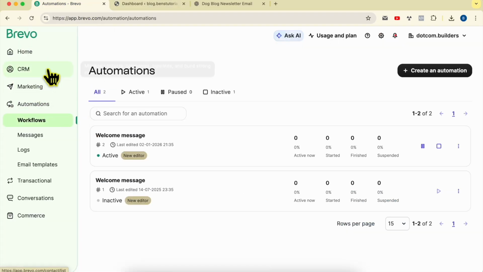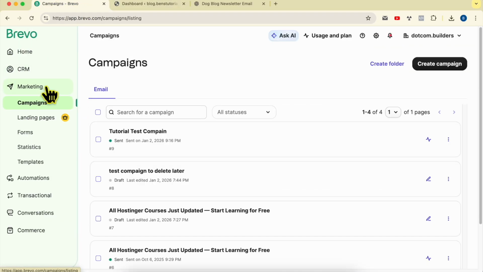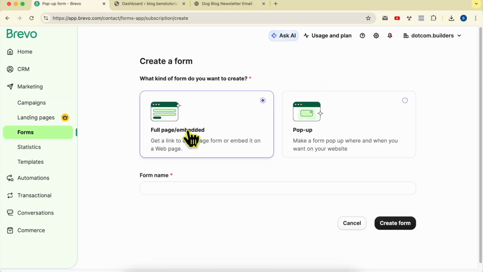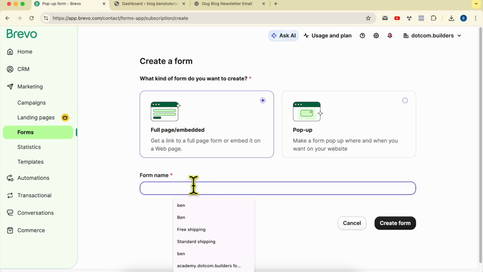Now I will go to marketing, click on forms. Then I will click on the create a new sign up form button. Here you can select between a simple form like this or a pop-up form. I will go with a full page embedded form. Give it a name. I will call it automatic newsletter form. Click on create form.